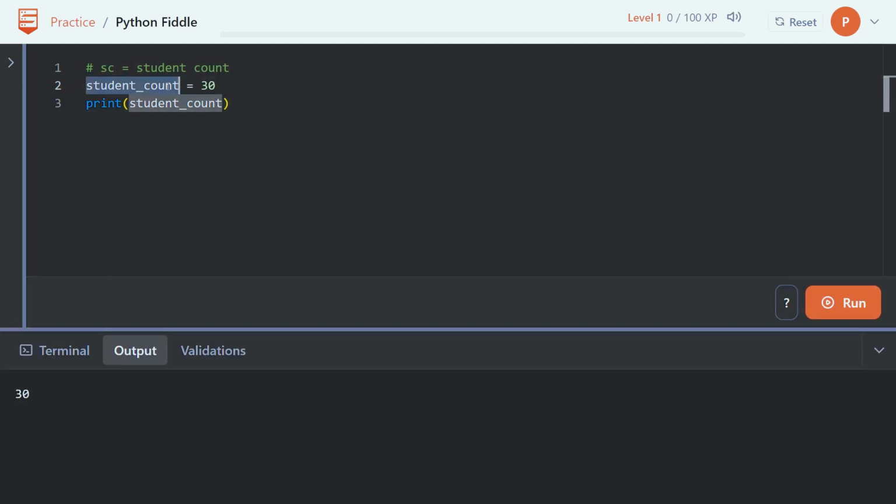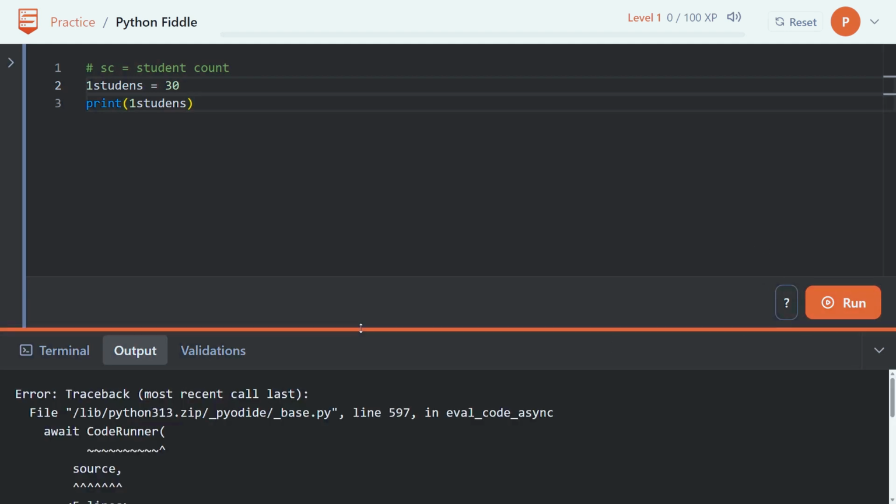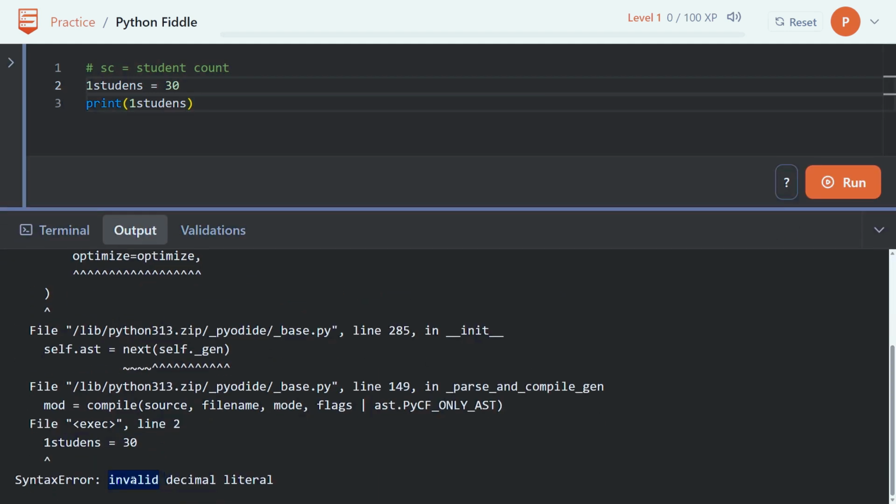The other thing that I want to mention is that we should not, or cannot, start variables with a number. So if I try to say 1_students or something like that, and I'll even type it wrong, doesn't matter. If I click run, I'm going to get an error. If we scroll down here, invalid decimal literal. That's because you cannot start your variable names with a number.